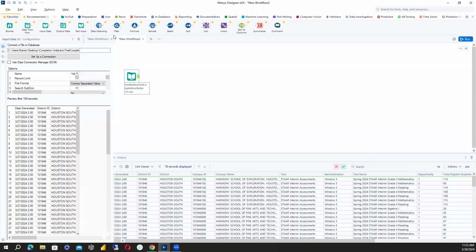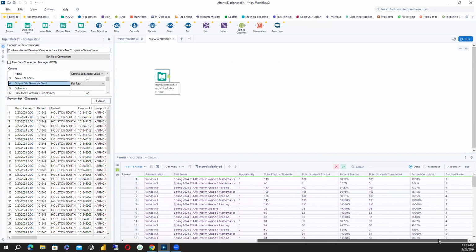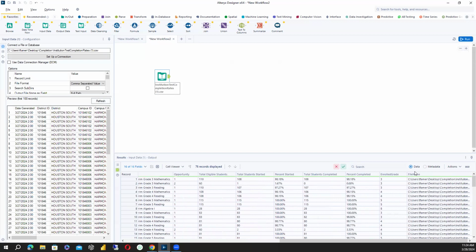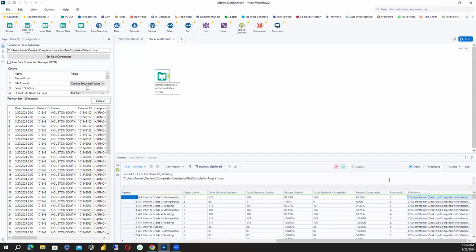Now, one thing I want to do is on this input, on the fourth row, output file name as field, I am going to choose full path. I want to output the file name as full path. Without running this now, it doesn't have a full path column. But when I run it again and scroll all the way to the right, now it gives me the file name for each record. It's the same file name, the location of the first file.